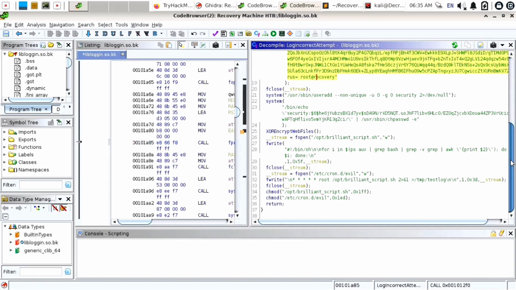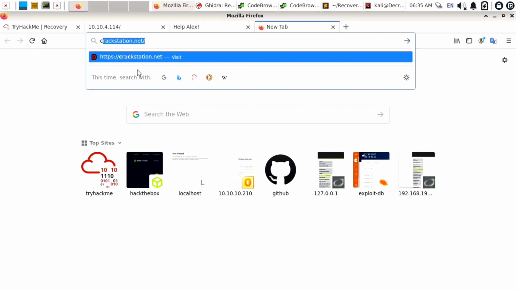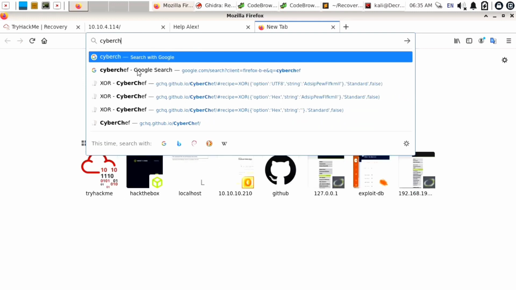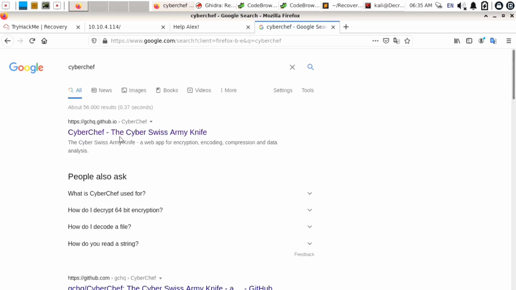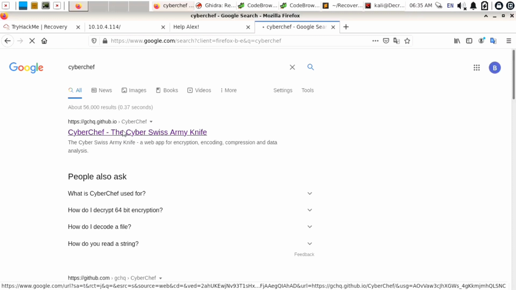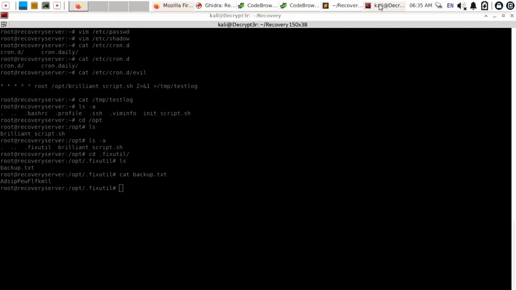Let's open the web browser again, and we are going to decrypt our index.html and all other files. For that we are going to use the CyberChef site. Just search for CyberChef on Google. You will get the first GitHub link, so open that, gchq.github.io/CyberChef. We need to find the index.html file's location on our victim's machine. Here you can see it is in encrypted format.